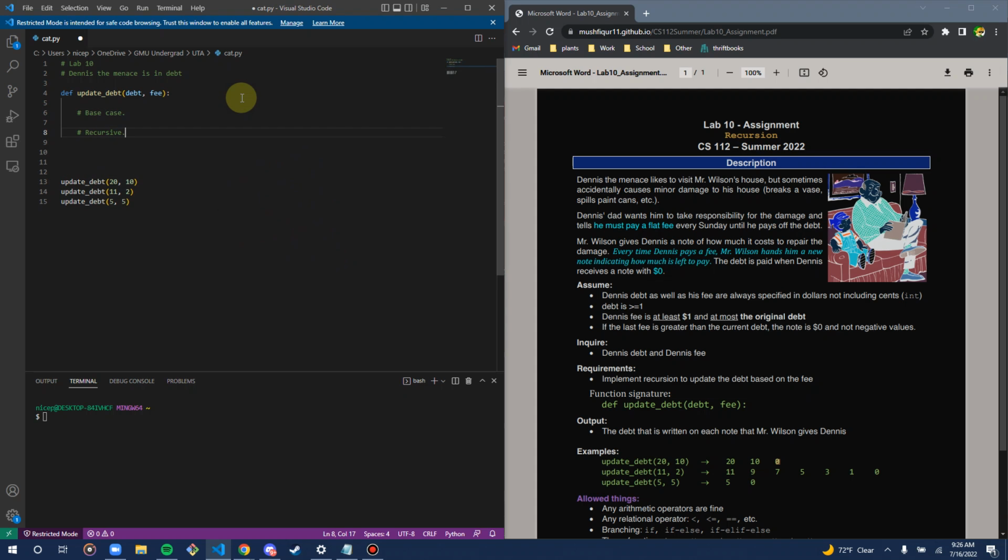Now, what is a base case? Well, a base case is when you want to stop recursion. And now in this case, when do we want to stop? Well, we want to stop once Dennis the Menace's debt has equaled 0. And in some cases, less than or equal to 0, because if we recursively subtract 2 from 11, we'll eventually get to -1. So we want to make sure it's less than or equal to 0.